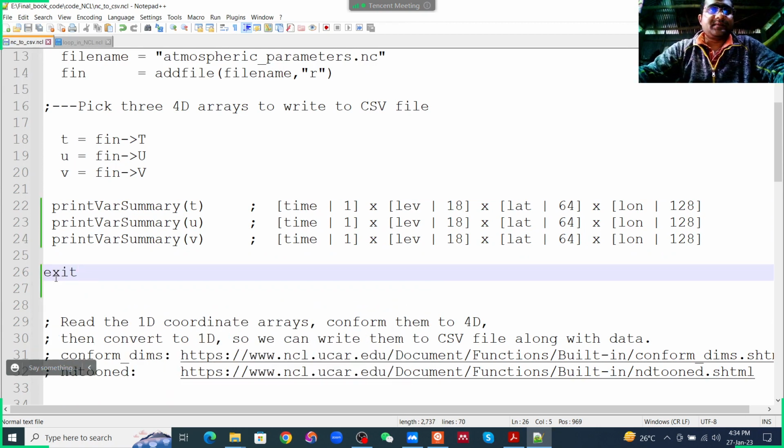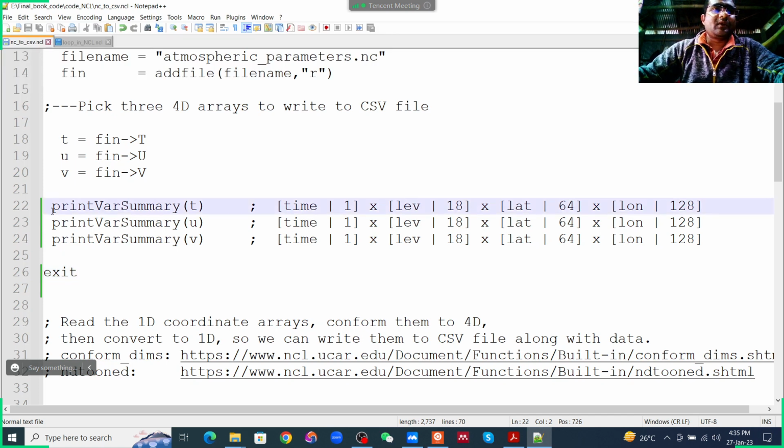Okay. So remove the semicolon before the print var summary, and then type exit. Are we together? Hello? Are we together? Yes, we are. Yes, we are together. All right. So you remove the semicolon and then type exit.